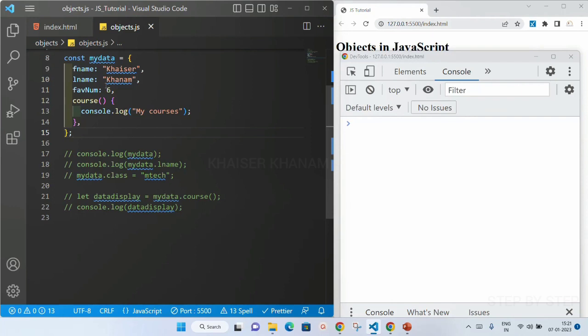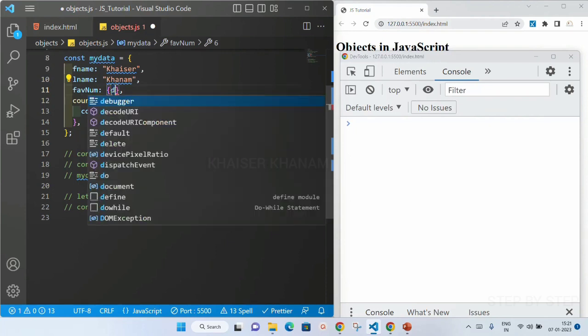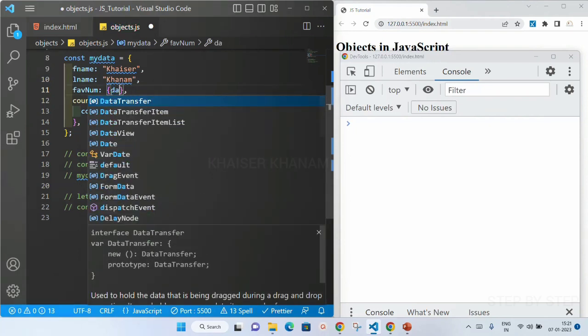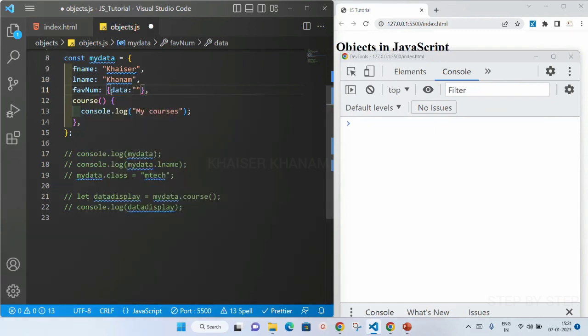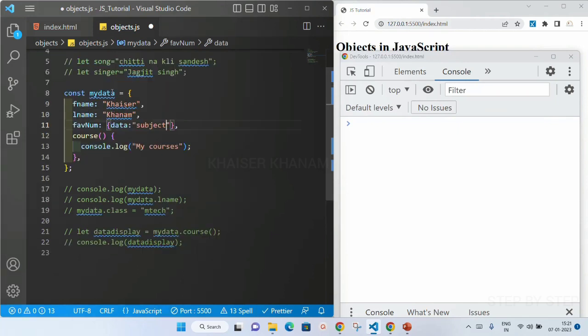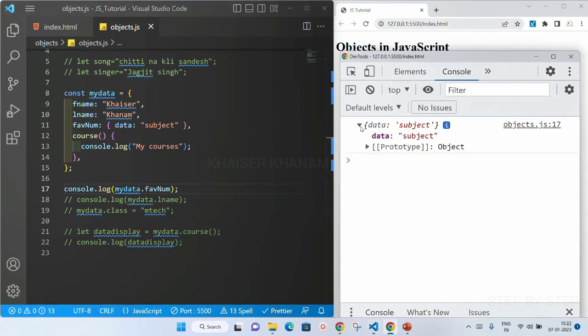Now inside this we can pass another object as well. Here I will be creating an object. Inside this data, let me just write here subject. Anything I'm just giving here. I will save this. Now I just want to access this data. So what I will be doing is dot, inside this I just have to access favnum. I will save this. You can see inside favname I am having this data, subject.